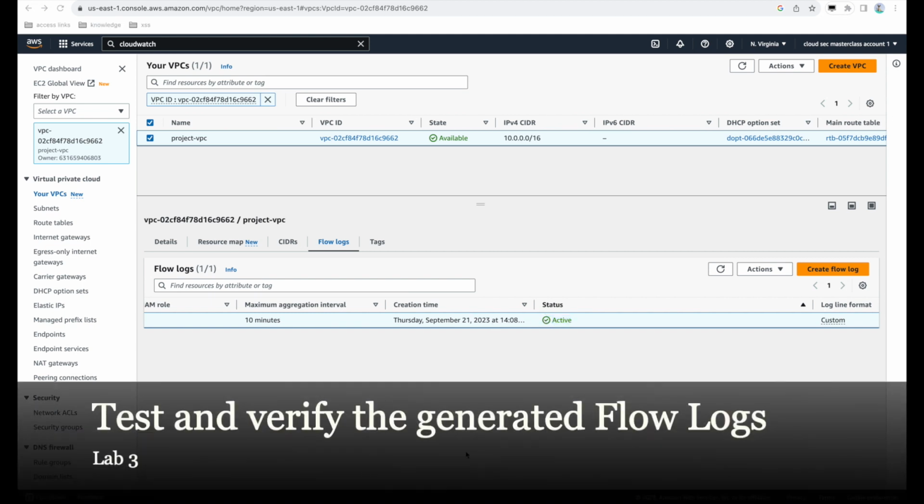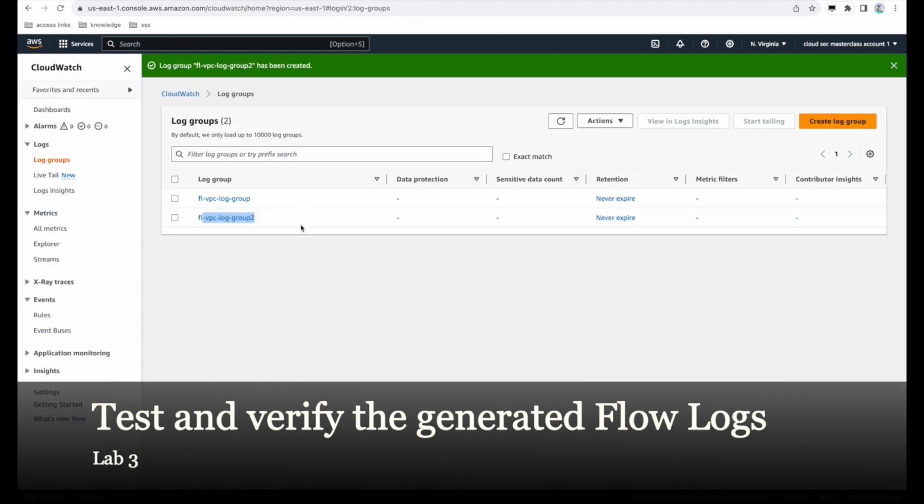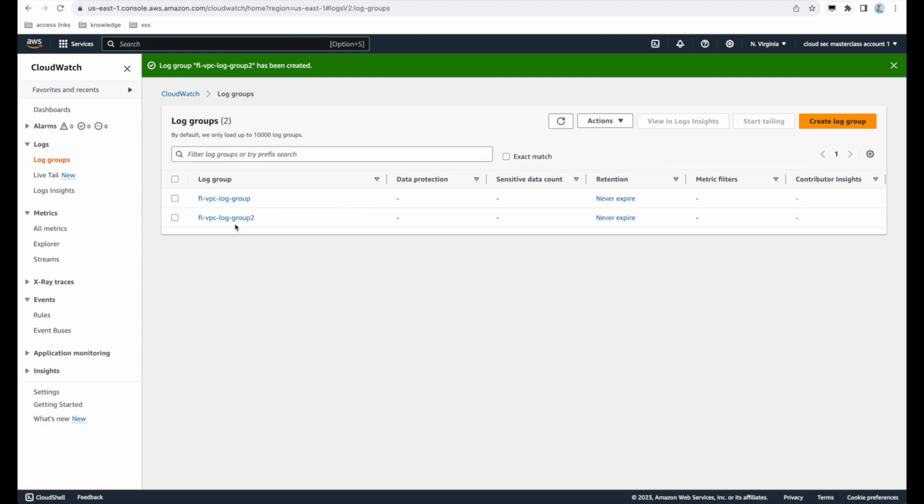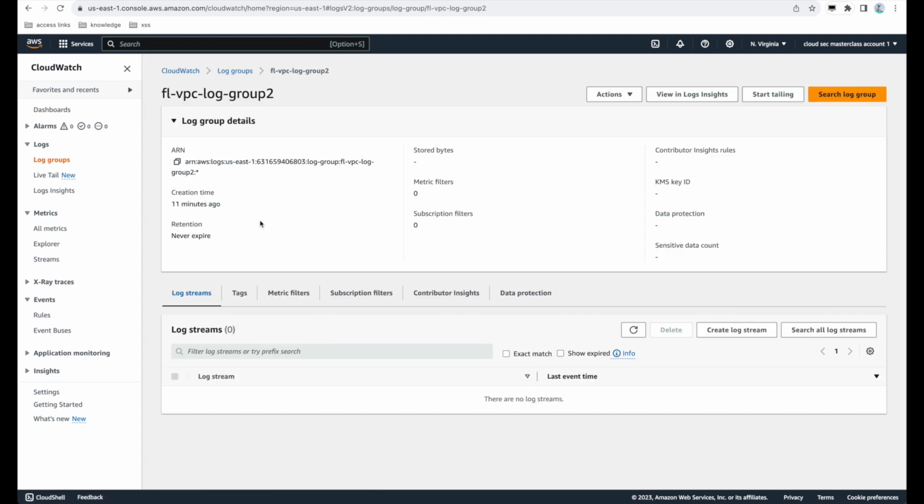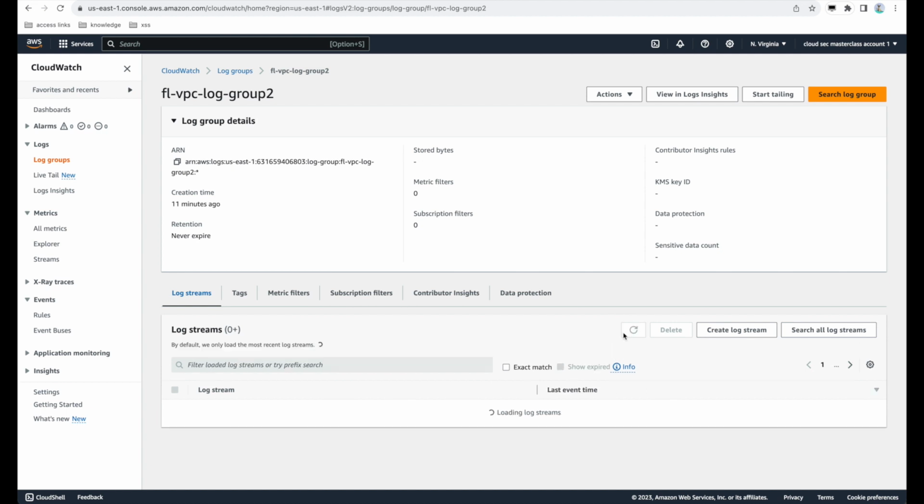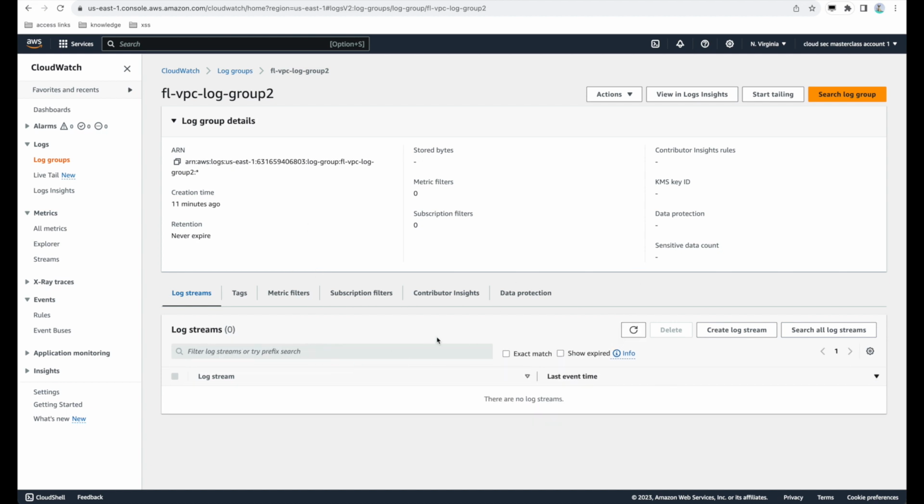Okay, so now that we have created our flow logs, all we have to do is test and see if the flow logs are working as expected. So let me go to the CloudWatch menu and see the flow logs that we had created. We were using flow log number 2 for our purposes, and we could see that there is literally nothing here at the present moment. And this is because of a number of things.